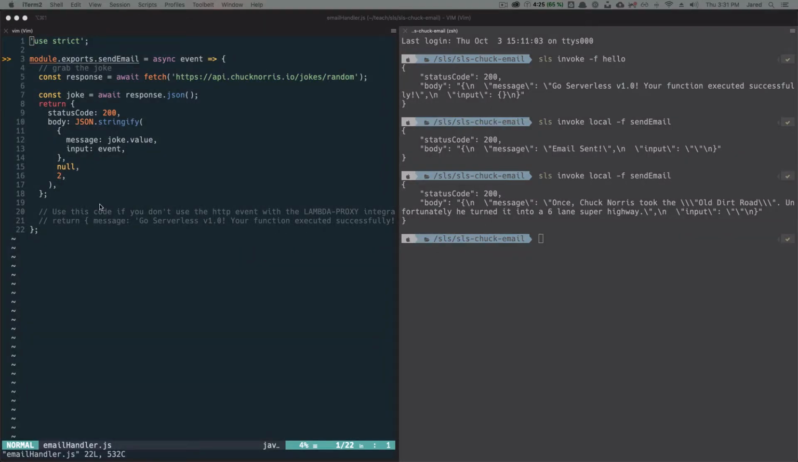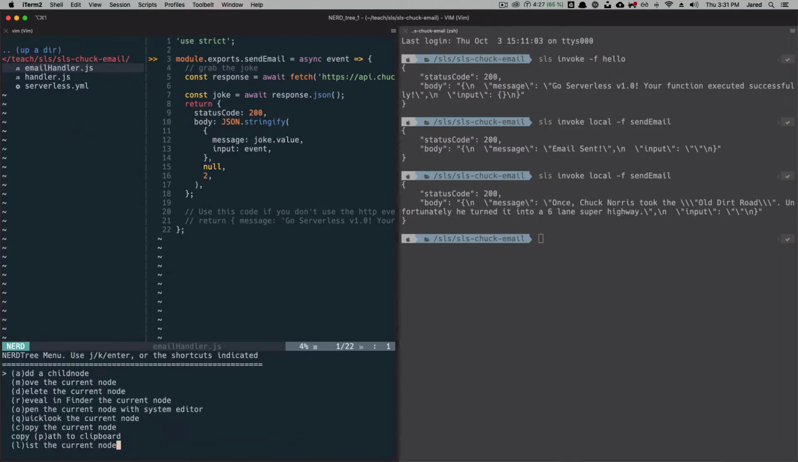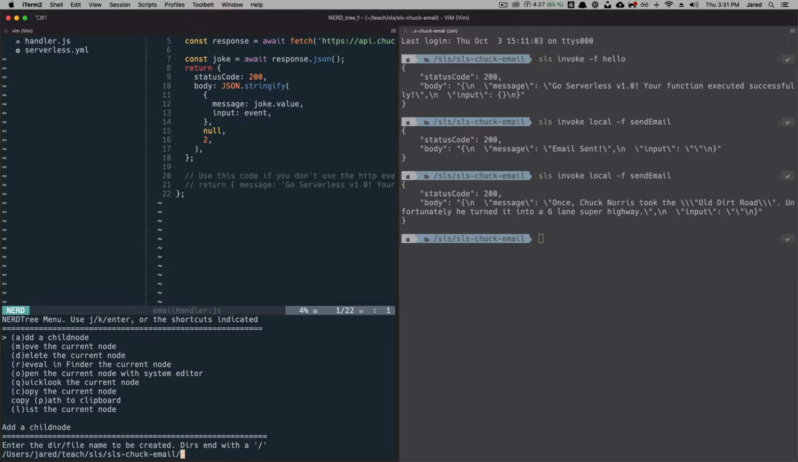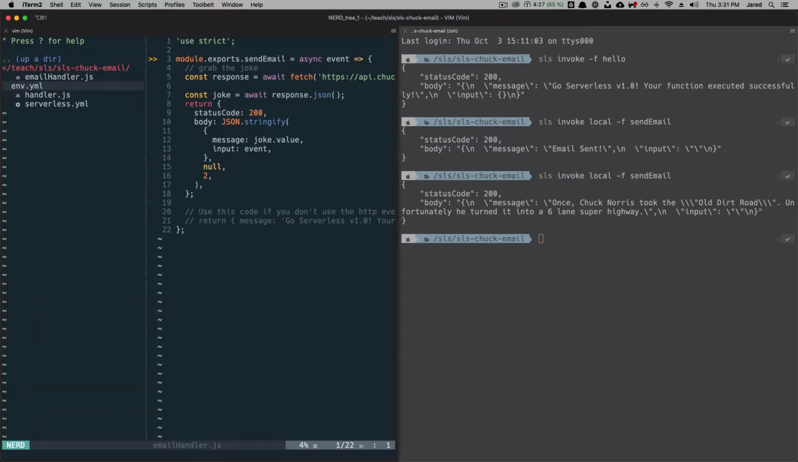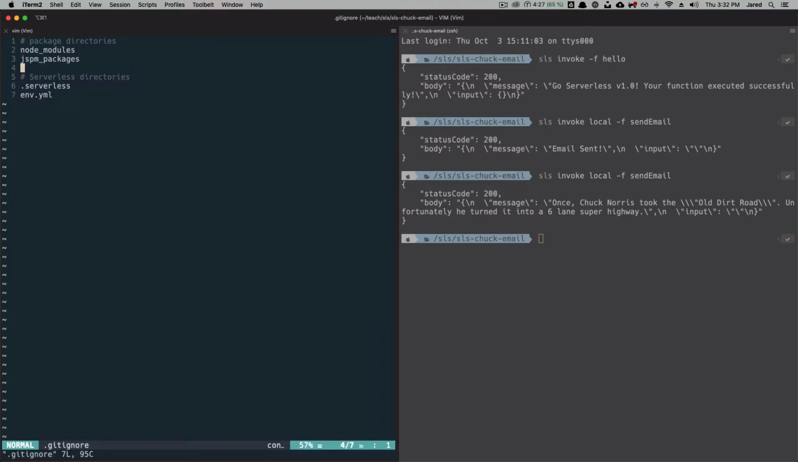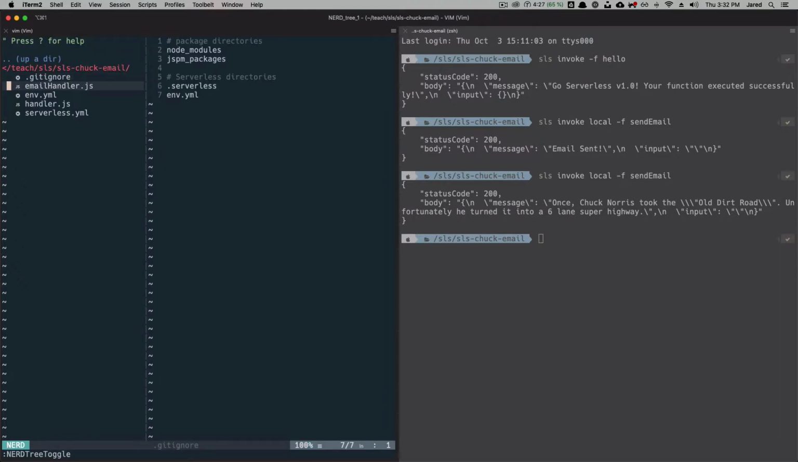First thing we've got to do is add an environment yaml file. So go back over here, add a child node, env.yaml, and make sure that we add it to our gitignore. As you can see, it's in there. So let's open it up.